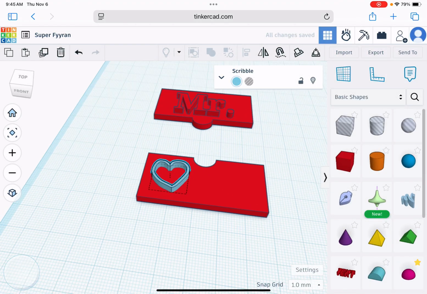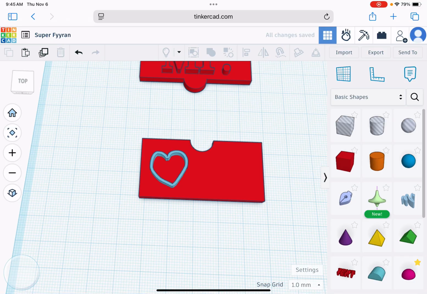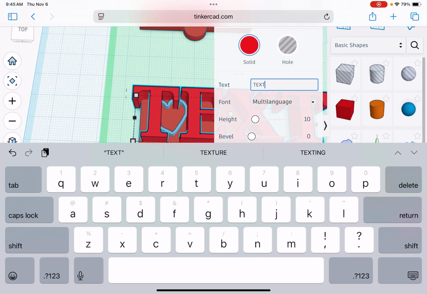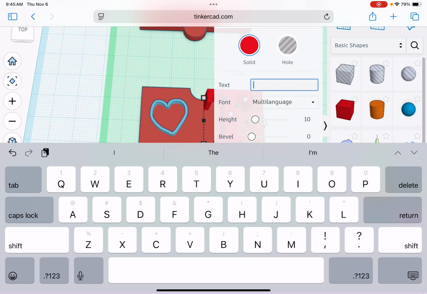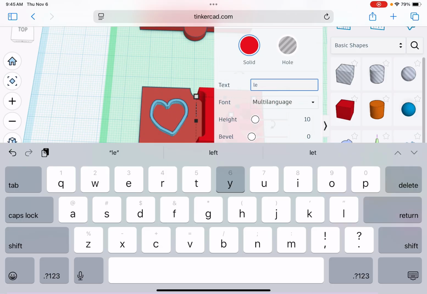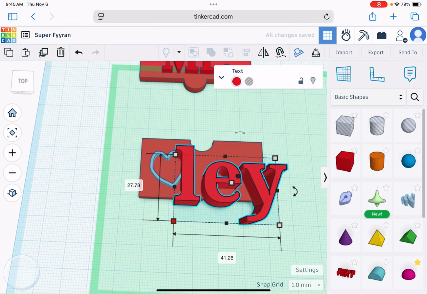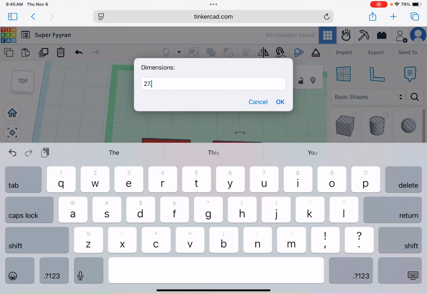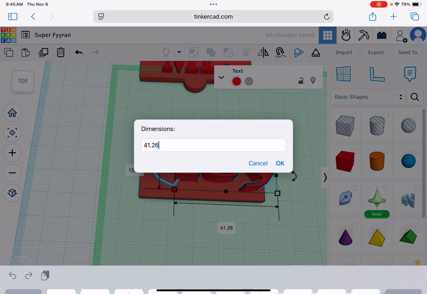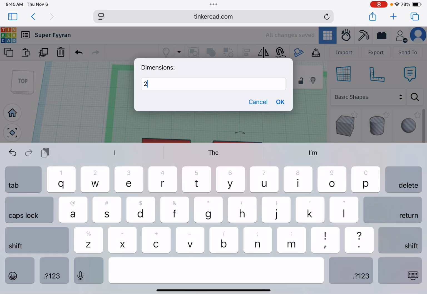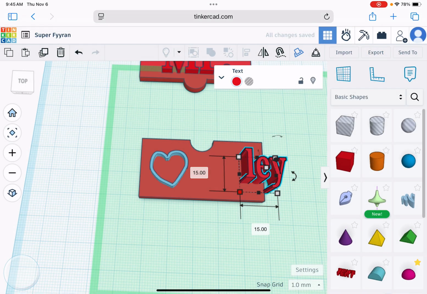And then I need to add L-E-Y, so I'm going to click on text. I'm going to put it right there. Bring down the drop-down menu, change text to L-E-Y. Awesome. And I am going to change it to a height of 15. Okay. And then a width of, why don't we do 20? Actually, let's try 15 and see what that looks like. How's that look? Okay, I think that looks good.